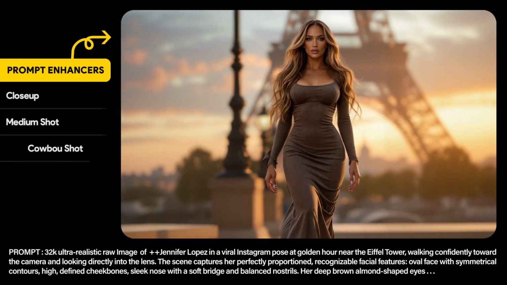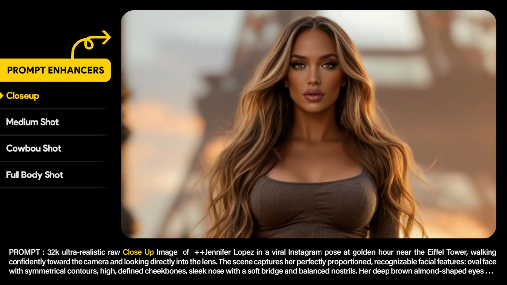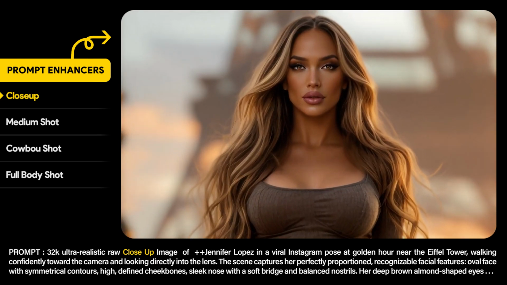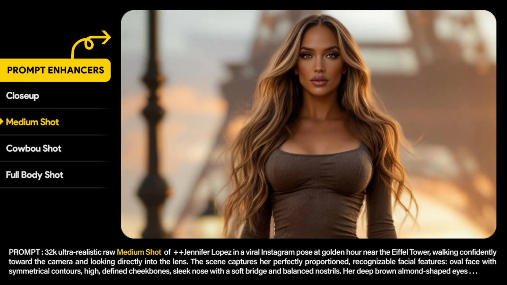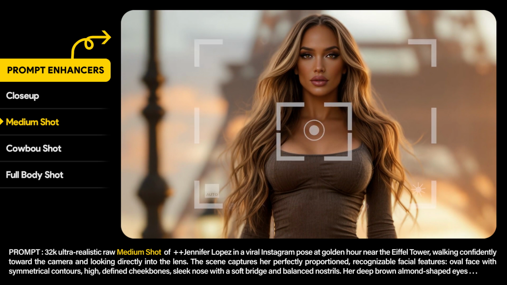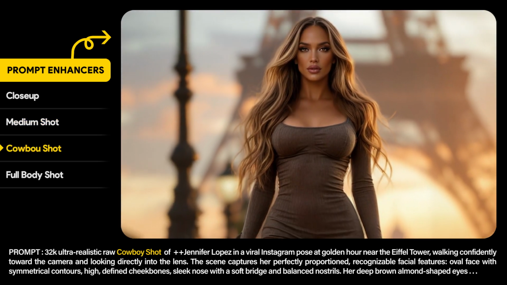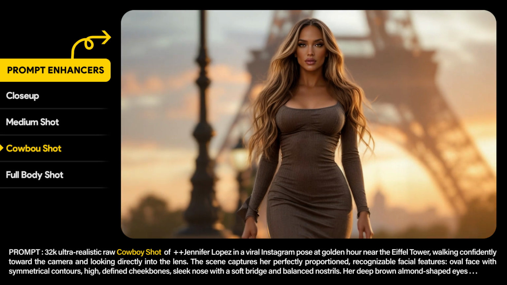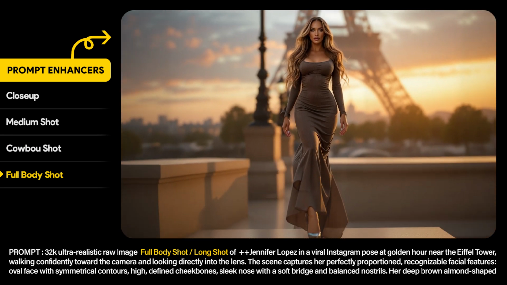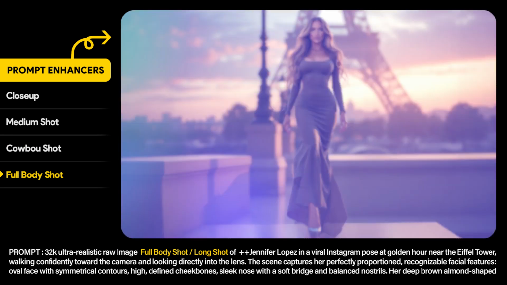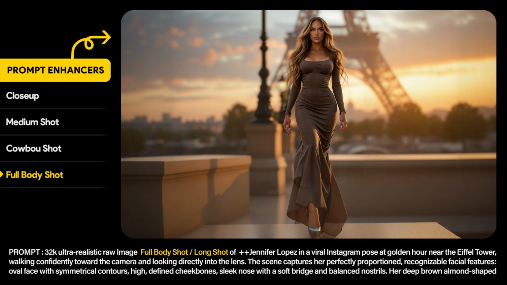Now let's focus on camera shots. If you want to focus on characters' emotions and facial details, you could choose close-up. Medium shot is the right choice to frame the subject from the waist up while showing the upper body. The cowboy shot, framing mid-thigh up, captures part of the legs. And finally, a full body shot or long shot, use it for showing the entire subject and surroundings.